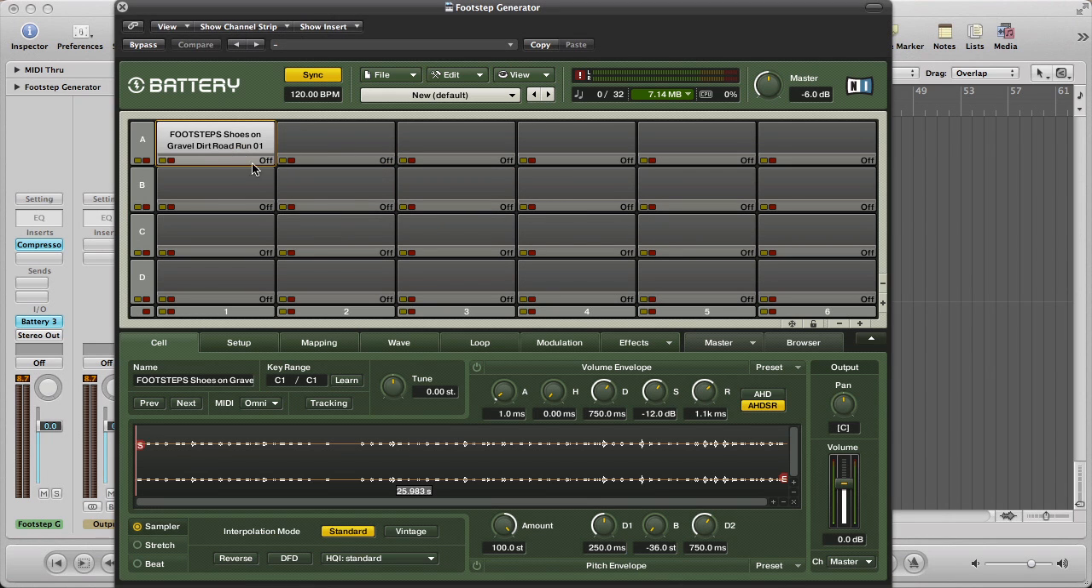Okay, let me just quickly adjust the endpoint here. Now, as soon as I click on this cell, it basically just plays the whole recording. So this isn't exactly what we want. I want to isolate a single footstep, so I can trigger different footsteps by clicking on different cells. So this is what I do.